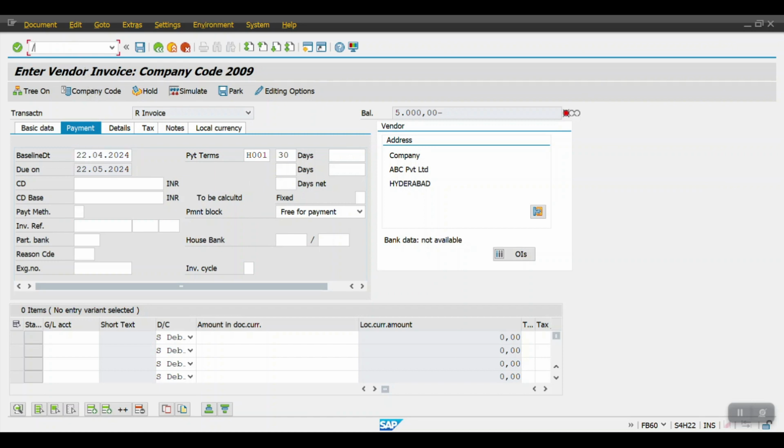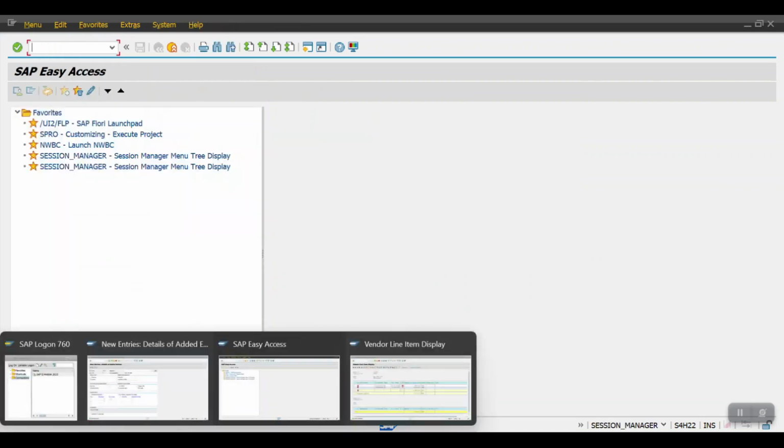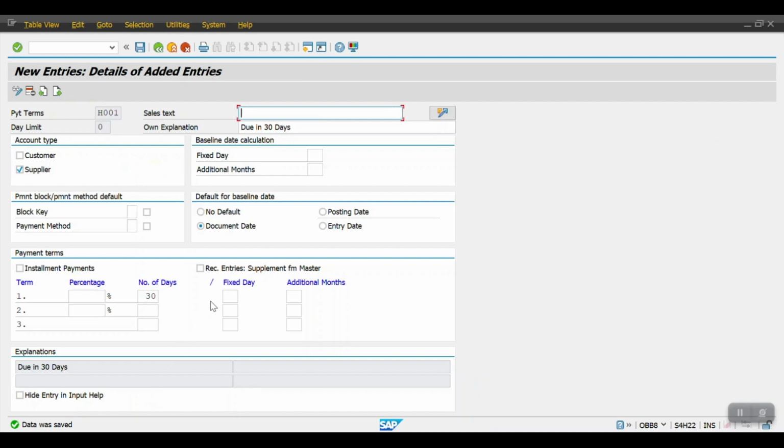Okay, now I will show you how to create the installment payment terms.